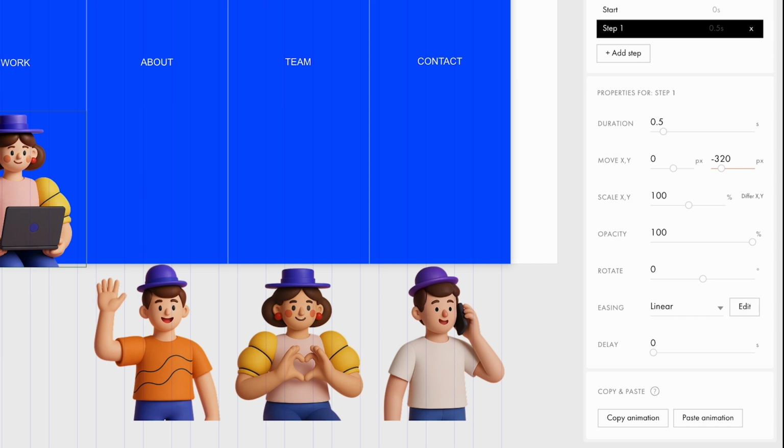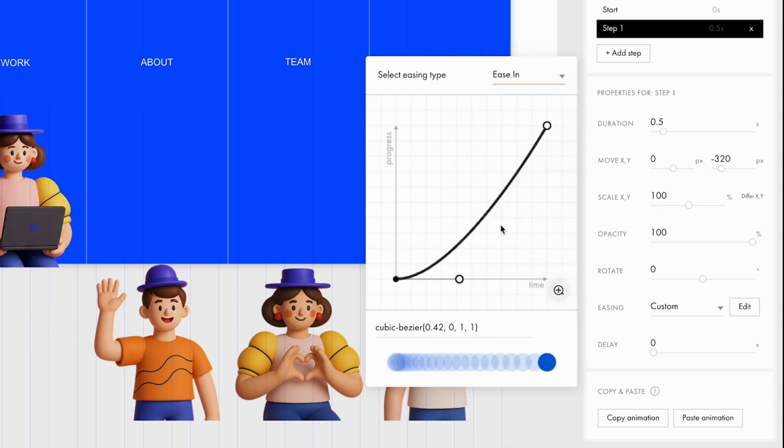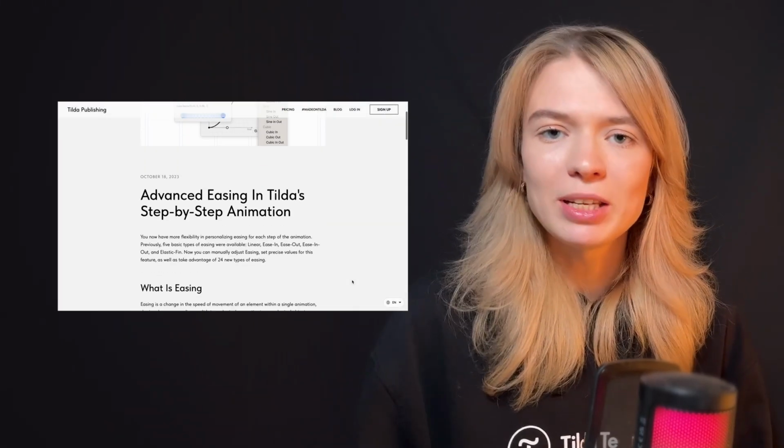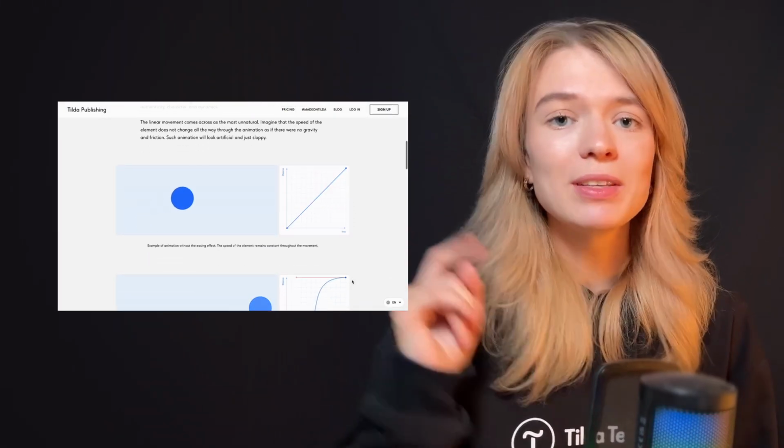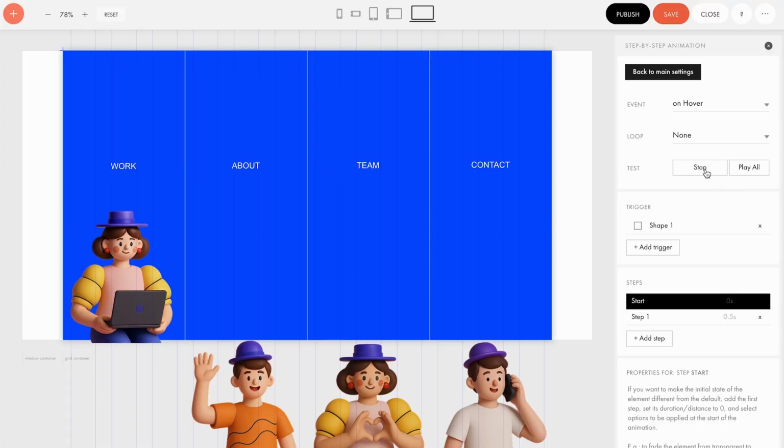Y-axis movement -320. To make the animation smoother, adjust the easing settings under Easing. You can choose a preset or control it manually. If you want to learn more about animation easing and how to use it in your work, check out this guide. The link is in the description. Now, as we hover over the shape, the character image will appear from the bottom.